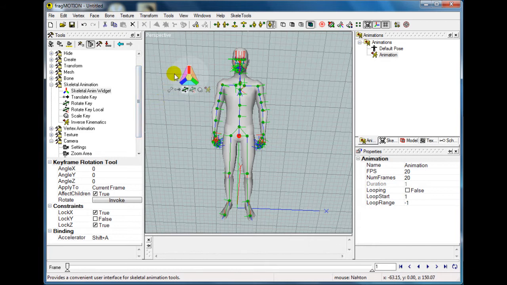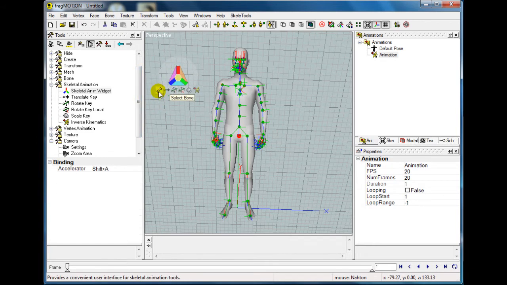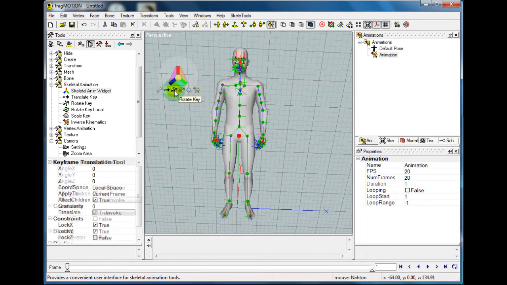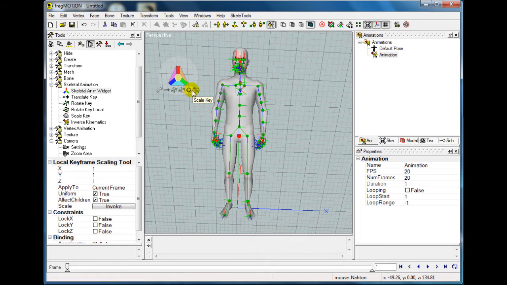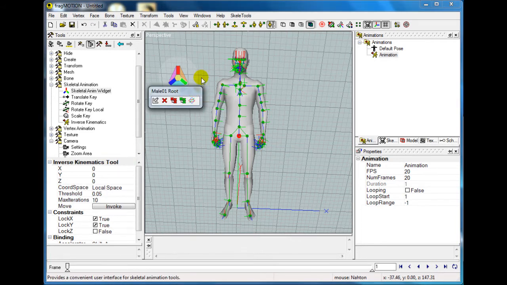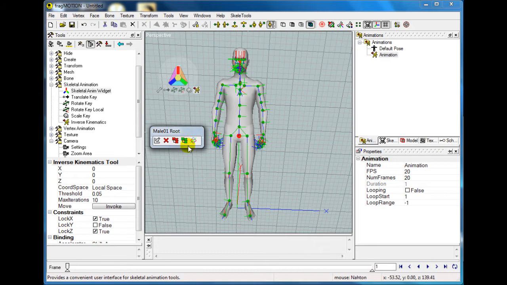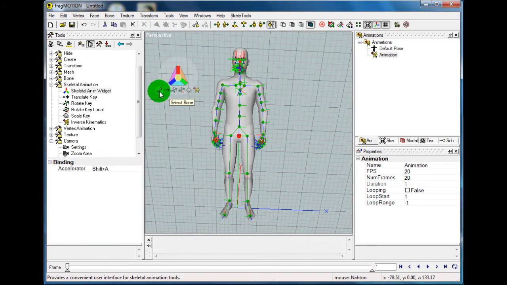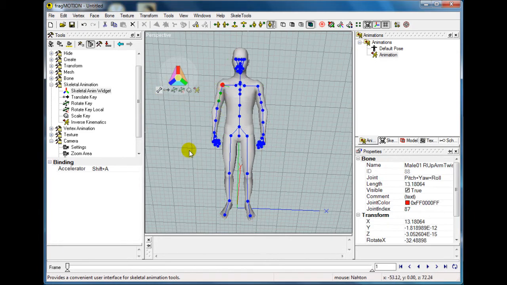So here's the widgets, and you have select bone, translate, rotate, rotate key local, scale key, and inverse kinematics, which is good for just totally breaking your puppet. If you ever want to have fun breaking a puppet, I highly suggest it. So select bone is obvious. Use it to select the bone.